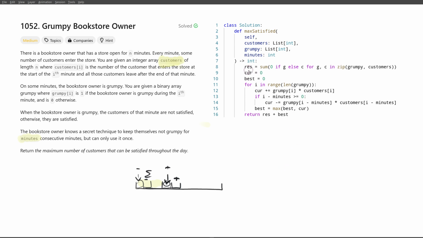And this is our code. This is all the people that are satisfied no matter what. So essentially we just take all the grumpy and customers values for every minute, and if we're grumpy then 0, otherwise C. We sum those values, and these are all the customers that will be satisfied no matter what. So they will be added to the result.